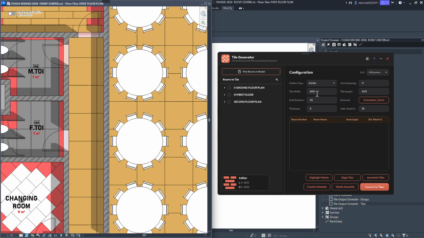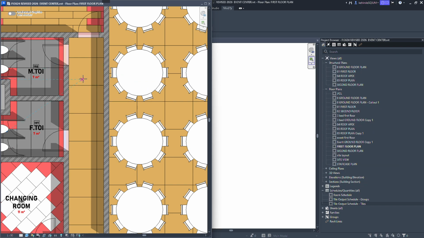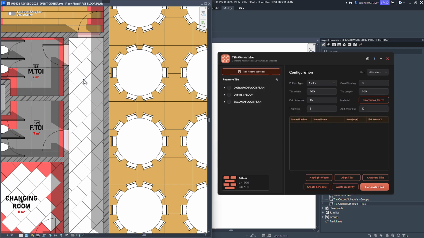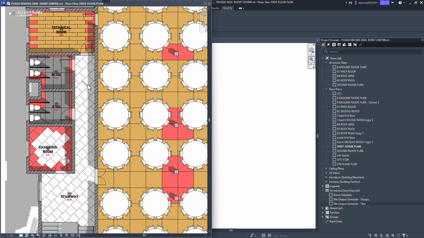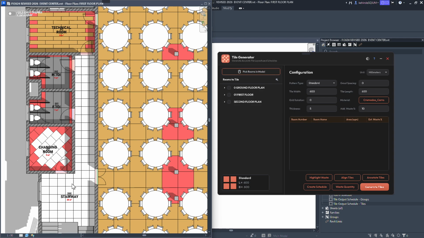So I can possibly change the room dimension. Let's see this. Oh, I'm still using Ashla. Let me change it to standard. Move the rotation, then pick this room. Let's change this.